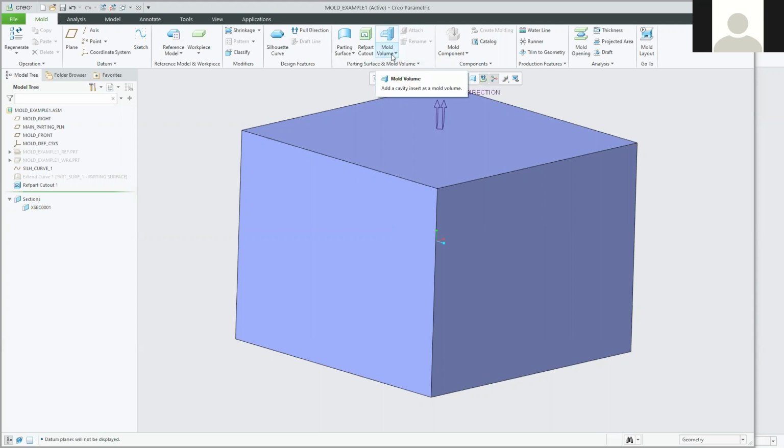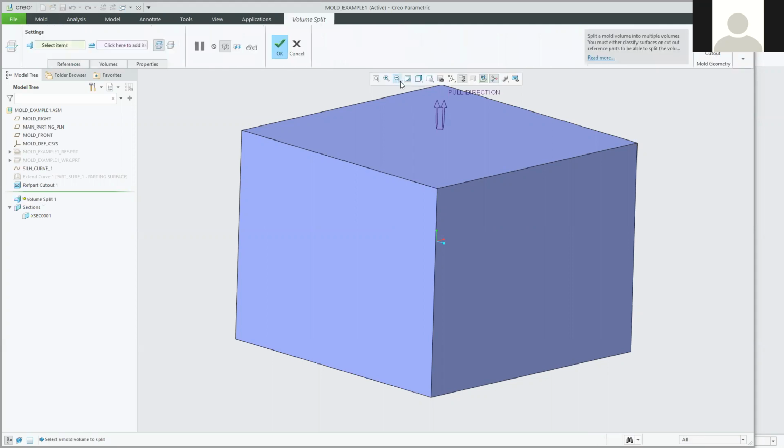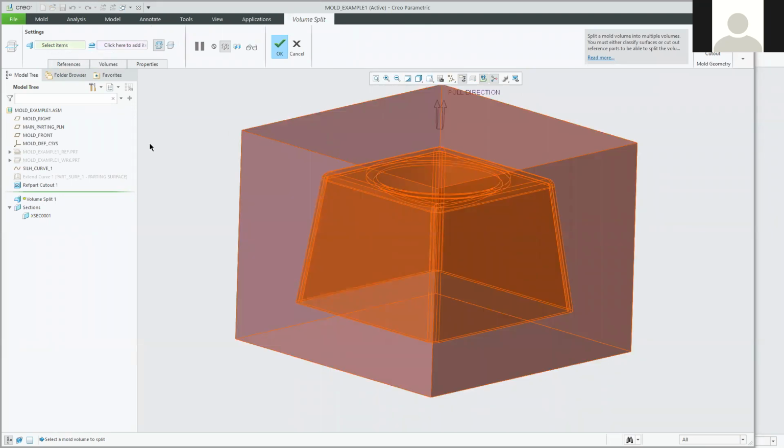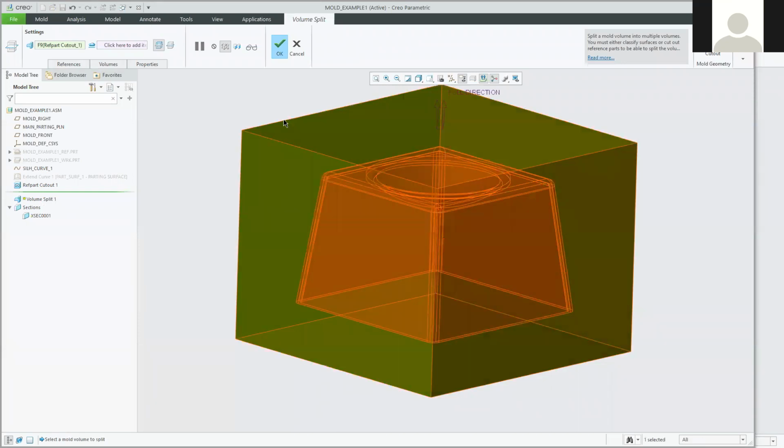So in mold volume, we're going to have a little browse inside the drop-down menu. Under that, we're going to split an existing volume, so we want to click on volume split there. There are 2 selection boxes that we have to populate here. The mold volume to split, so we'll click on that, and we'll click on our ref part cutout model. That's what we want to split.